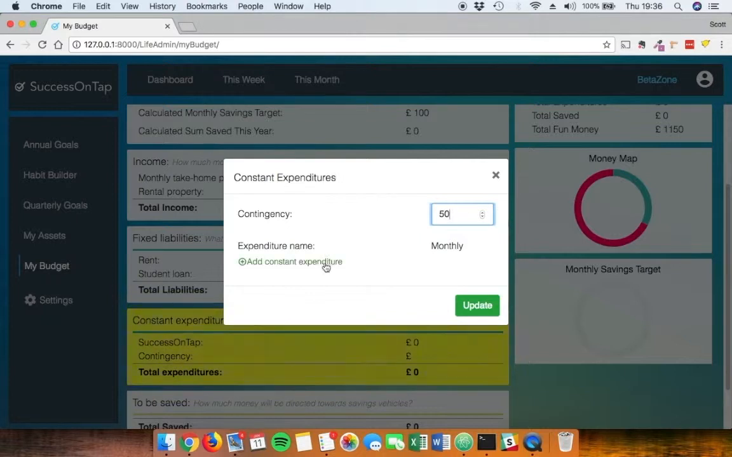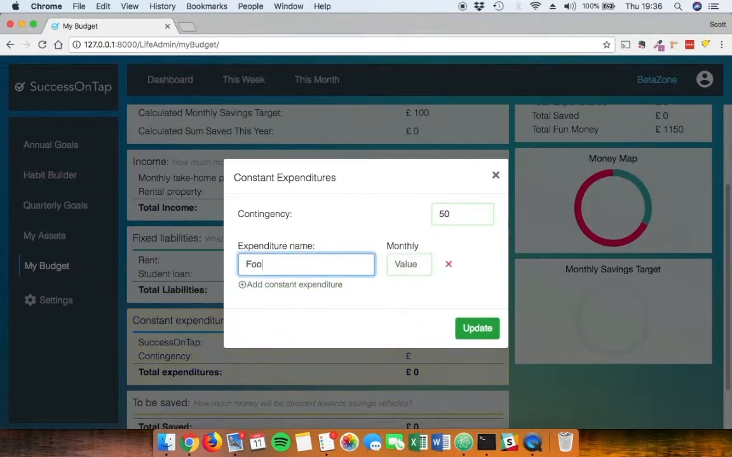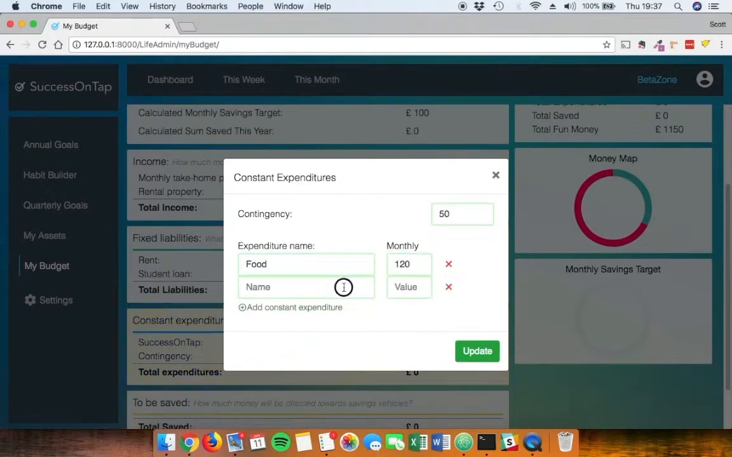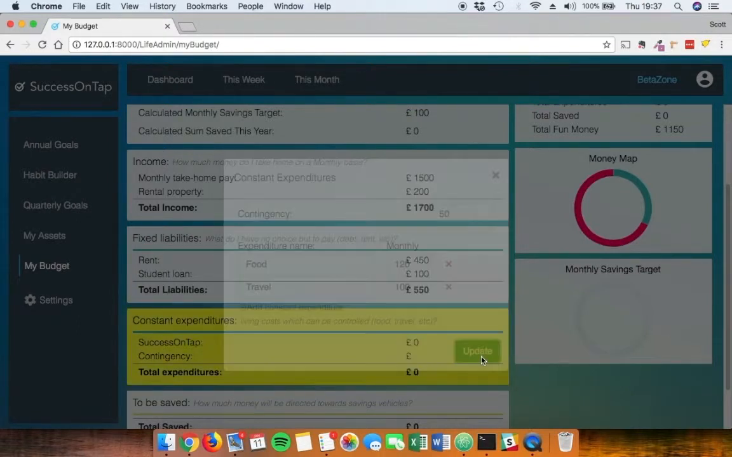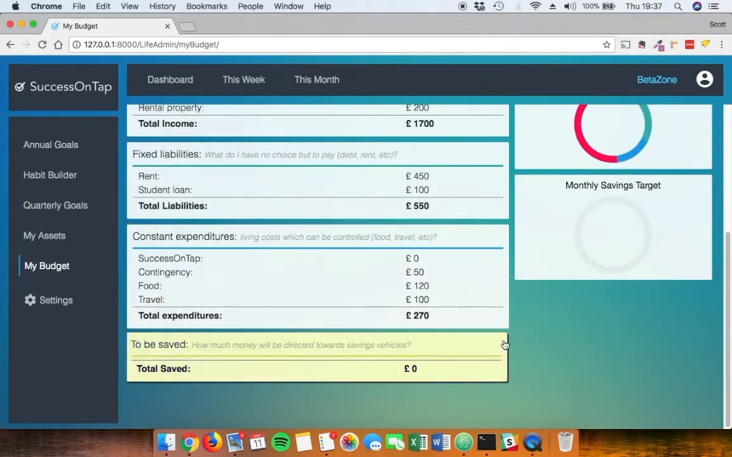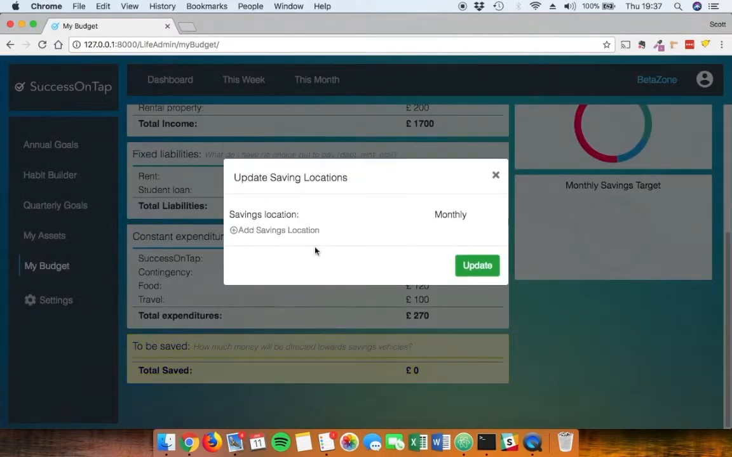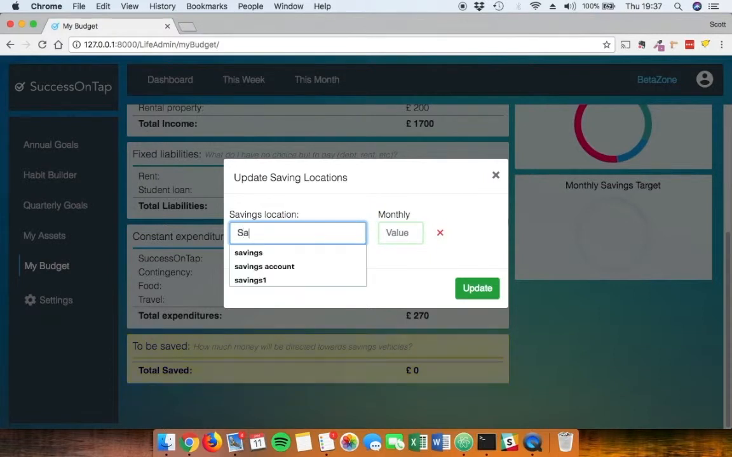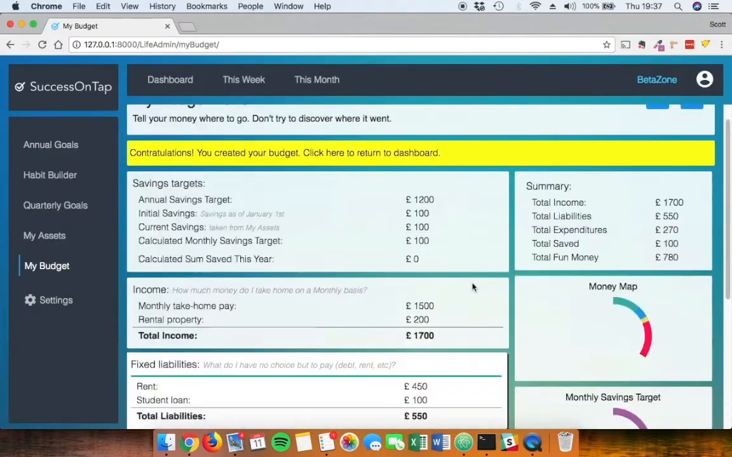So I'm going to add a constant expenditure. Let's put food in here and say I spend £120 a month on food. And let's also add travel and say I spend £100 on travel. Update that. Okay, so moving through, the final part of the budget is to tell the system how much you intend to save. So we've already established we're going to save £100 a month. So I'm just going to put some savings account name and £100 a month. Okay, so that's update. So that's us complete the budget.